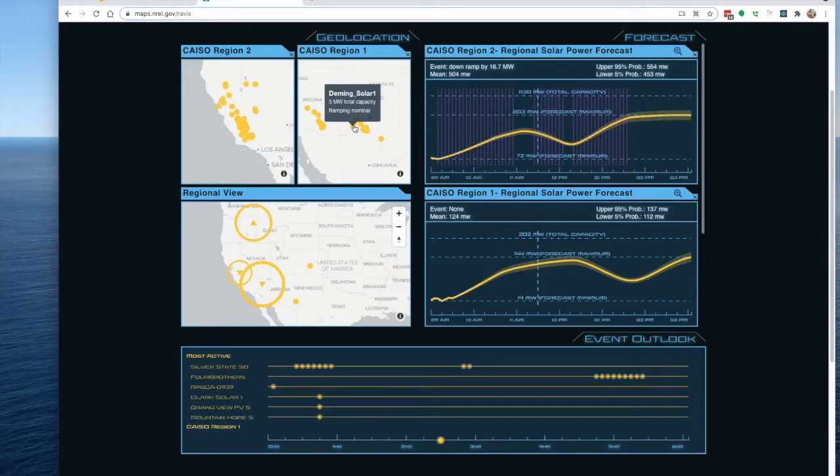When you hover over a point, this is worth noting, it gives you information about the point in detail. Right now we have a very small amount of metadata relating to each of these sites in this demo data. So it shows that this is a site named Van Horn 1. It has 0 megawatts of total capacity, which can't be right. It's just a metadata error, and the ramping is nominal.